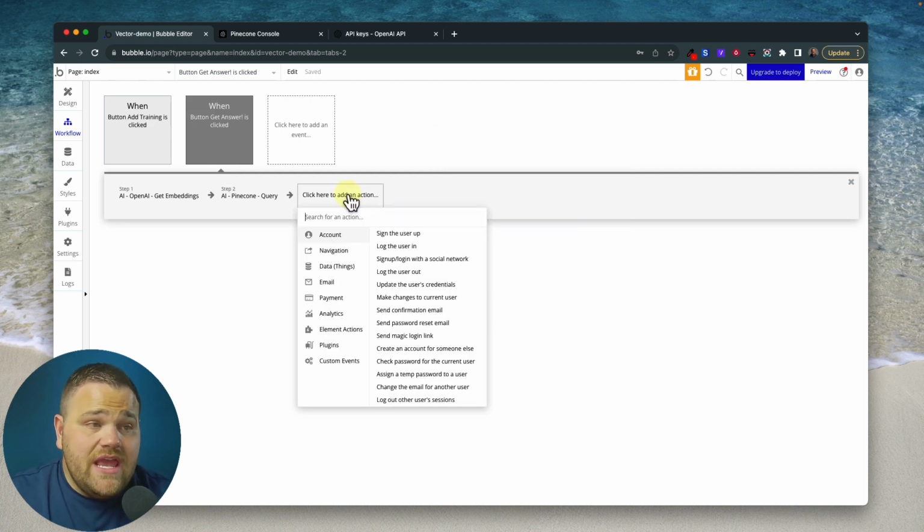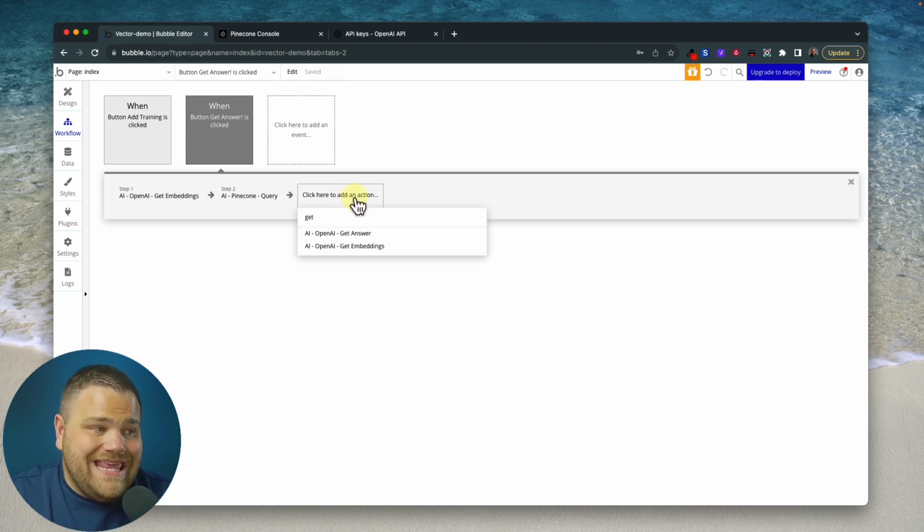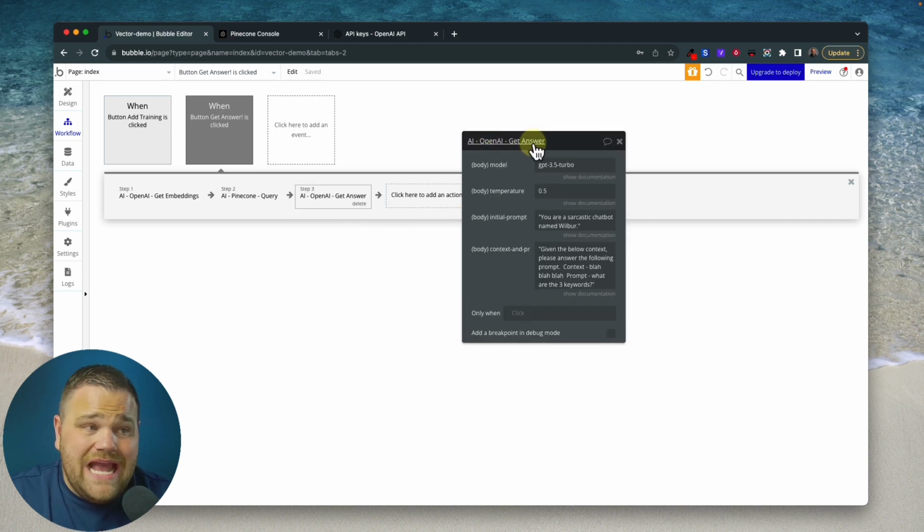Now, step 3 is, again, we're going back to OpenAI. We're going back to ChatGPT and saying, hey, ChatGPT, here's some context. And here's what the user just asked. Go ahead and answer the question that the user just asked based on that context, right? So to do that, we want to use get answer. OpenAI get answer. GPT 3.5 is fine for this. Again, I used to think this wasn't sufficient, but now that we're doing this cool vectorization process, I do think it's sufficient for most use cases.